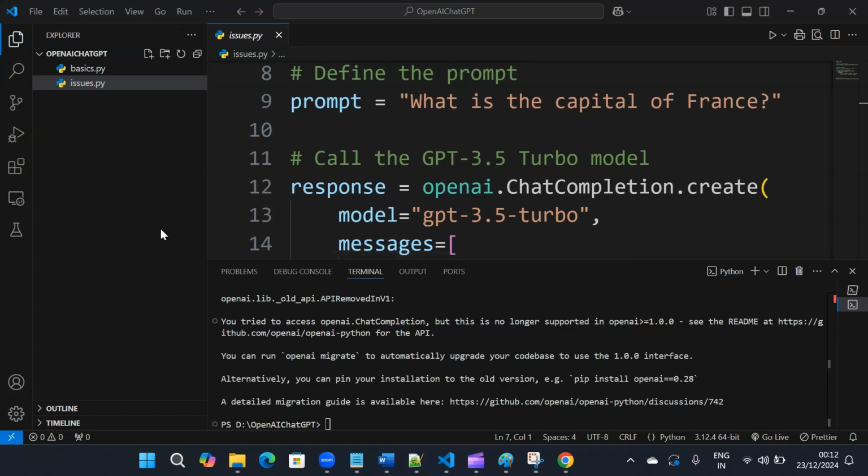Hello everyone. So if you're facing this issue while using OpenAI API, which is you try to access OpenAI chat completion, but this is no longer supported in OpenAI 1.0, then this video is for you. This issue is known as API removed in version 1 and it is caused due to usage of OpenAI chat completion. So if you can see the line number 12 here, we are using OpenAI chat completion, which is not the latest migrated code. So what we will be doing here is replacing this with the latest migrated code.